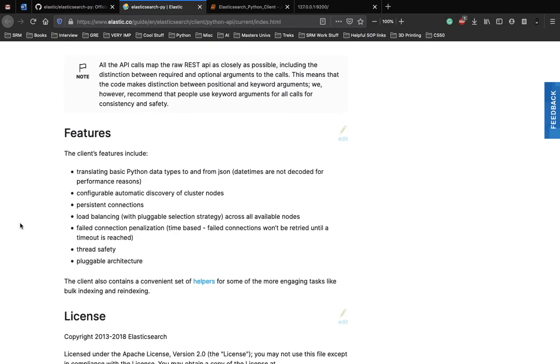And as we can see, it has a lot of other features as well. So it translates basic Python data types to and from JSON. The date times are not decoded because Elasticsearch itself has its own way of dealing with date and time kind of data structures. So for that reason, they're not decoded properly. It automatically configures discovery of cluster nodes. So we'll talk about this later in the upcoming videos.